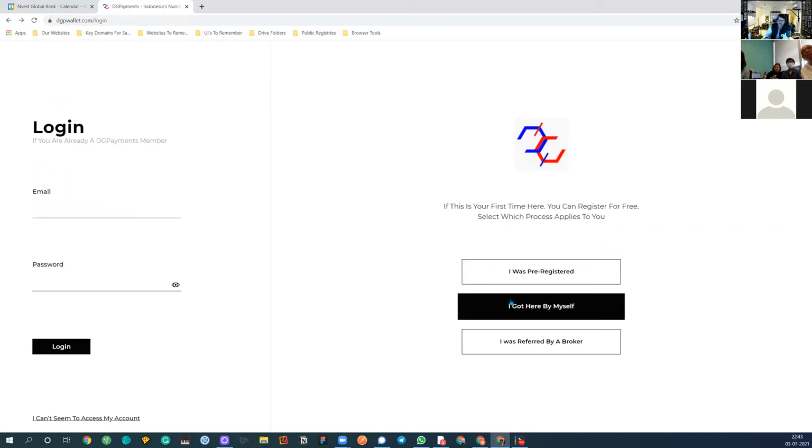The middle option is rare, and it might be removed depending on how Toto wants to do it. But I got here by myself means maybe they got here because of YouTube or some advertisements or without an affiliate. And in that case, they don't have to enter a broker sync code. They just go and create it. The account creation process takes like 30 seconds.